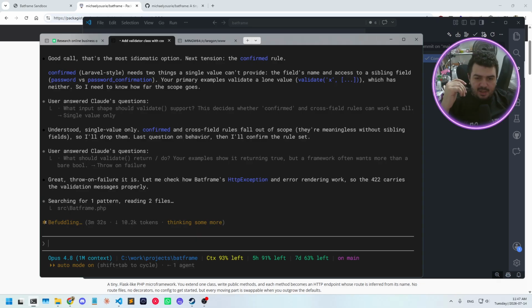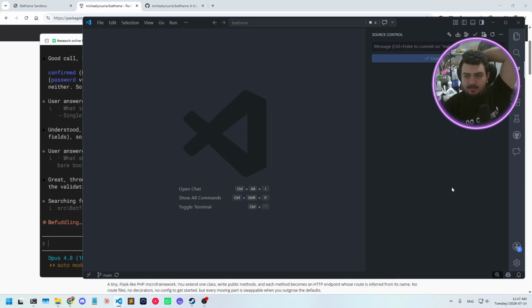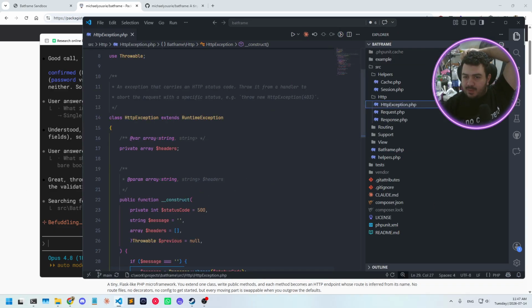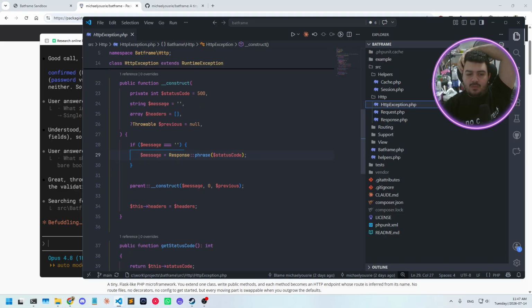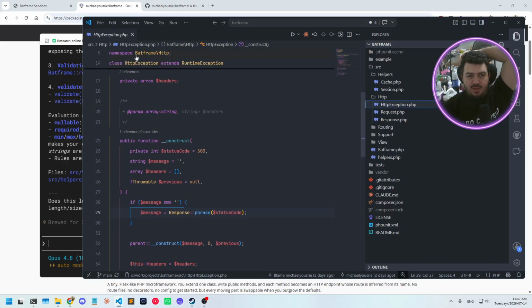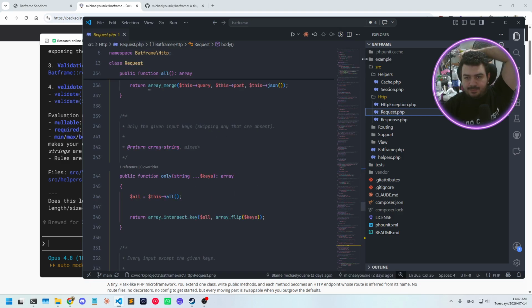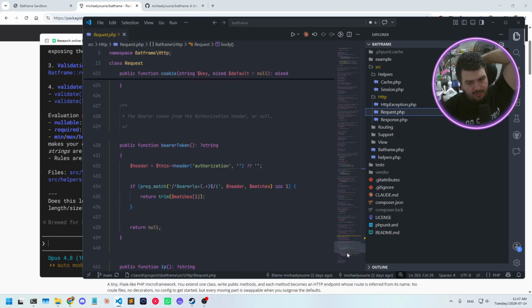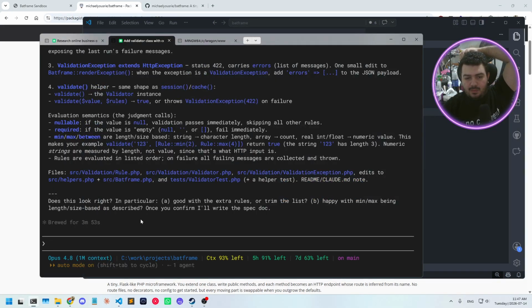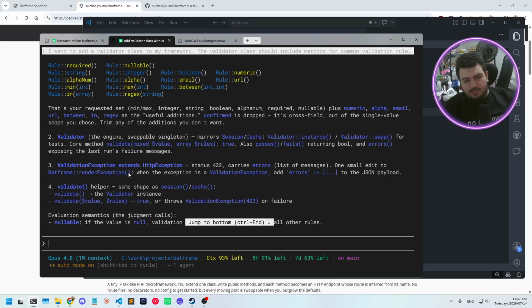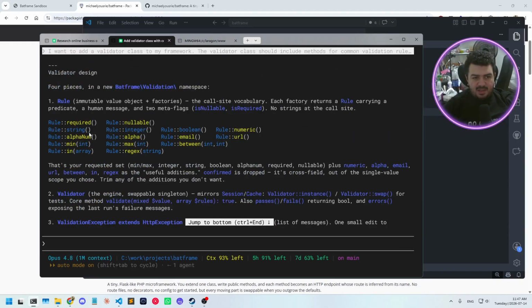So now it's gonna check the HTTP exception and error rendering. So it's gonna look for this file and understands how the exception is thrown. And then from there, I believe it should... All right, so now it's giving us a plan. Let's actually go through it.